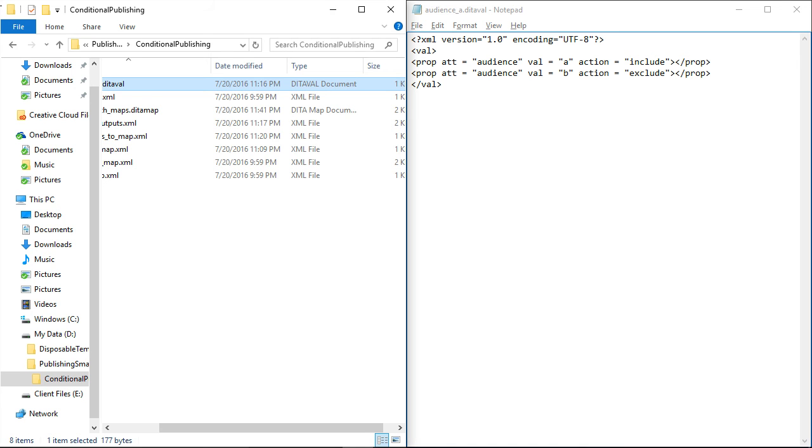There's my default val file, pretty much exactly as I showed you in the earlier slide, except that the prop element is not indented. Again, I only indented so that it was very clear exactly which attributes and which elements come together in order to allow you to publish for an audience of A and include it or an audience of B and exclude it. But let's go in and tweak this so that we have something that is not going to be an audience A document, but an audience B document.